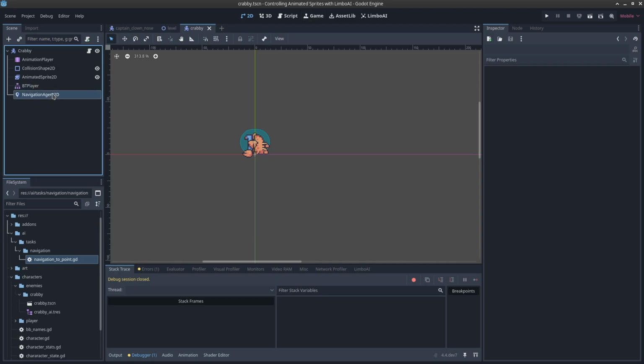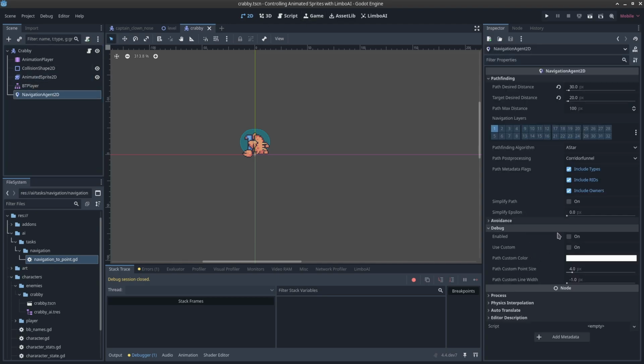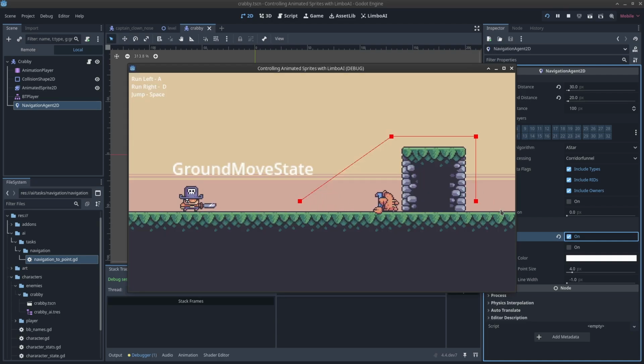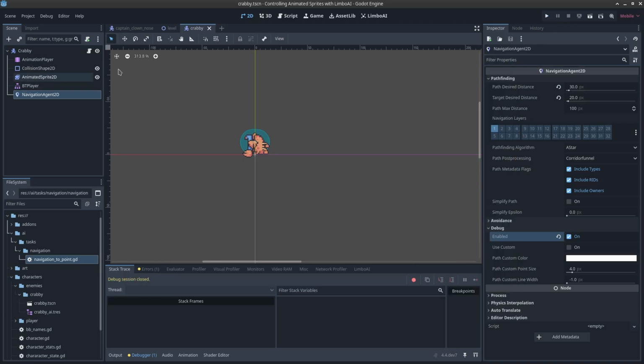Okay, so before we hit play and test again, let's click on Navigation Agent and enable debugging. So now when we hit play, we'll be able to see where it's actually trying to go to. So first off, it hasn't recalculated the path. So that is something it should be doing. We can also see, of course, that trying to get to this next point requires us to jump up. So we'll try to do that soon. But let's also recalculate the path.